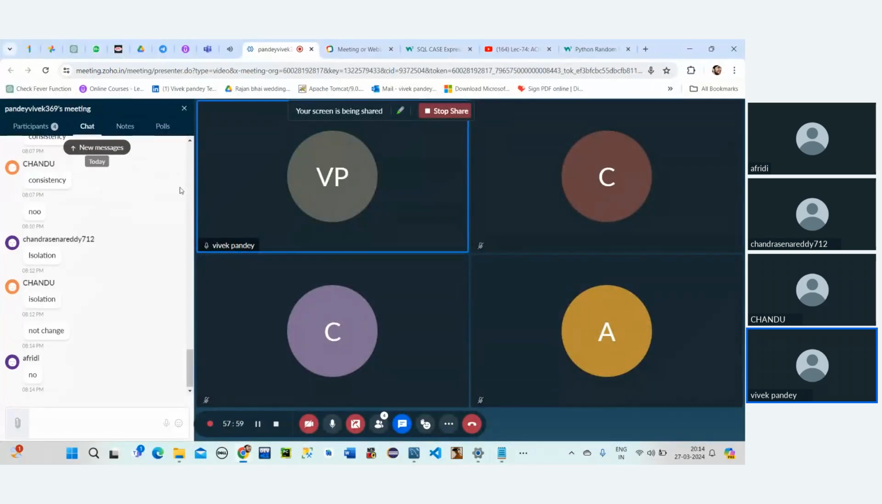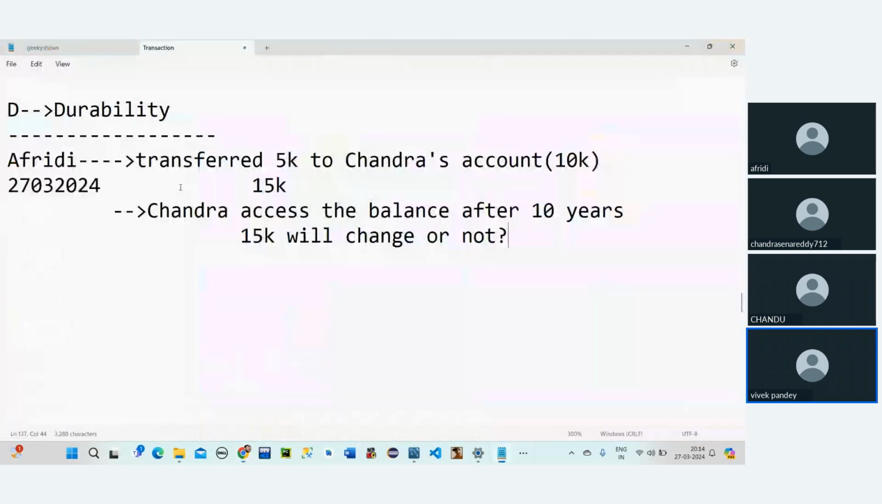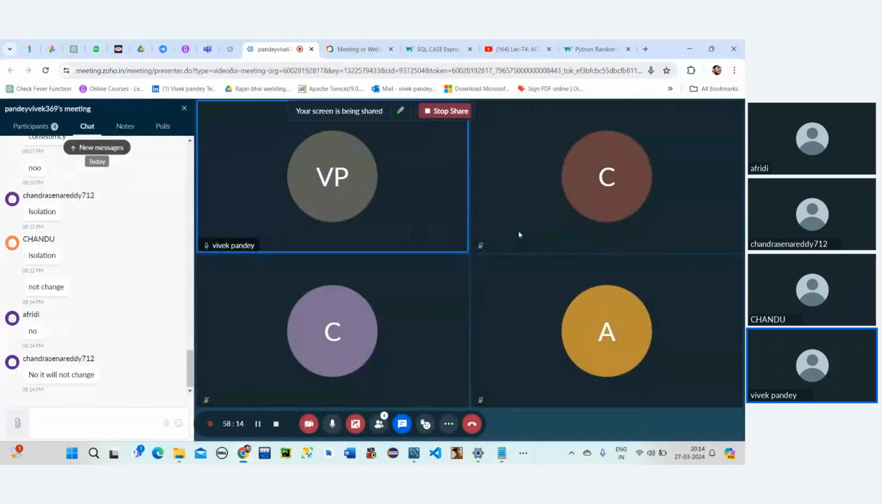Not change. Okay. So 5K transferred to Chandra's. Okay, it will not change. After 10 years, it is not changing. Okay, understood. After 50 years, it will change? Yes, it will not change.